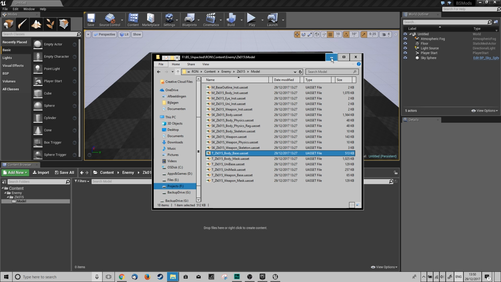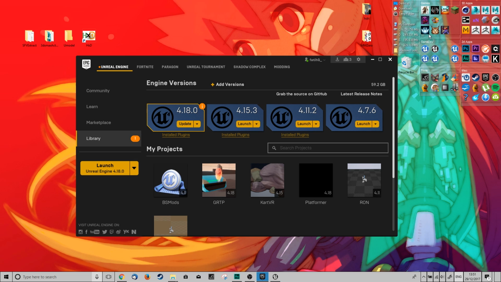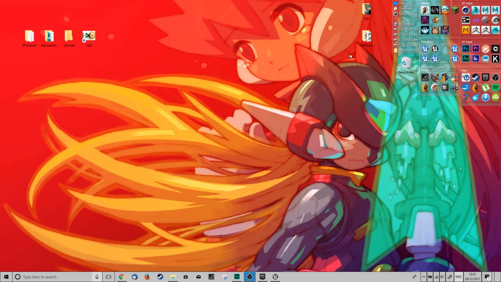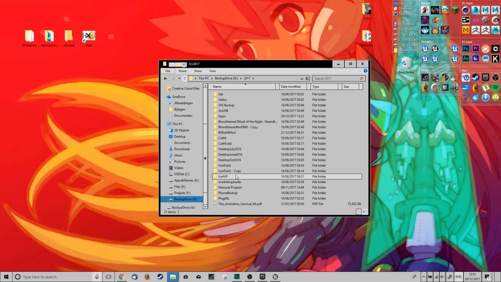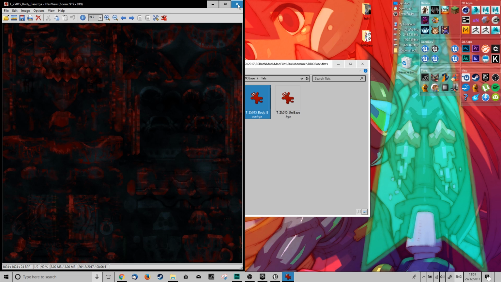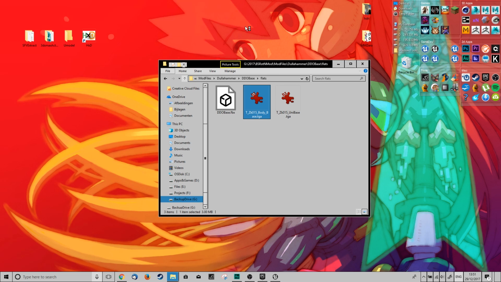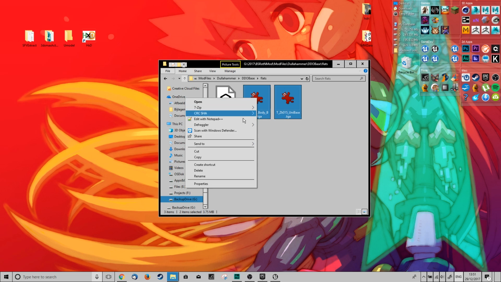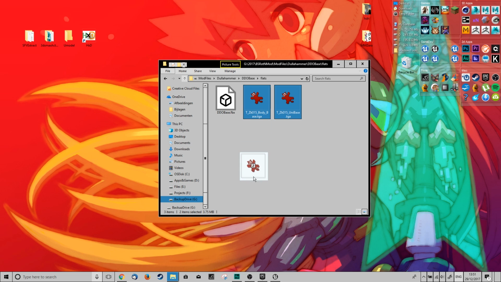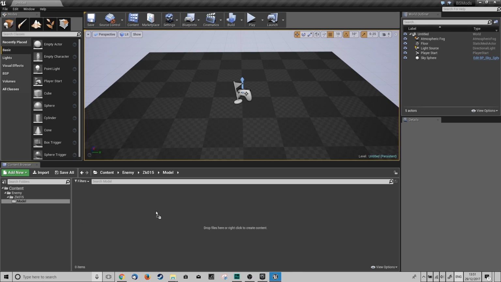Because I already created a quick test, I'm just going to use that one. So this is the modded texture that I made. I'll just copy this one. And this one as well, because it's actually using two textures. So I'll just import those to my project.